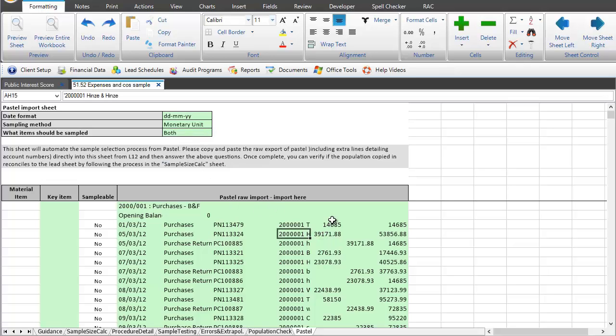Now Pastel's GL puts the debits in this column, the credits in this column, and it has a running balance. Now I don't actually use the running balance in this template. I just have a look at what's there and what's there, work out whether it's a debit or credit amount, and then we draw our sample from that.